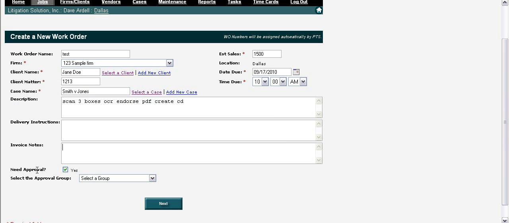If your company requires that work orders are approved by a group, you'll select this box here, and then you'll come down here and select the group that you're sending this work order to. For the purpose of this demonstration, I'm going to deselect that, and I'm going to hit next.